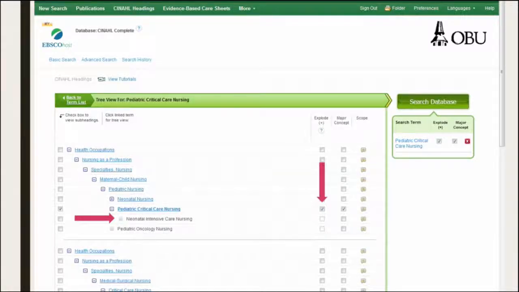If you select Explode, you create a search that explodes the subject heading, meaning the headings are exploded to retrieve all records indexed to that term, as well as all records indexed to any narrower subject terms. If you select Major Concept for a term, you create a search that finds only records for which the subject heading is a major point of the article.